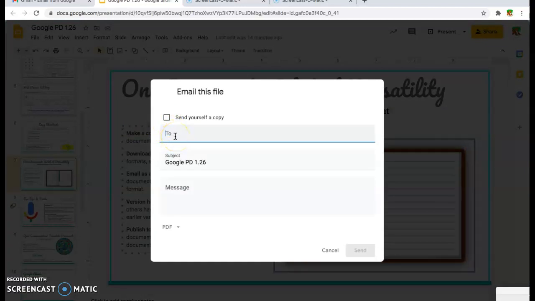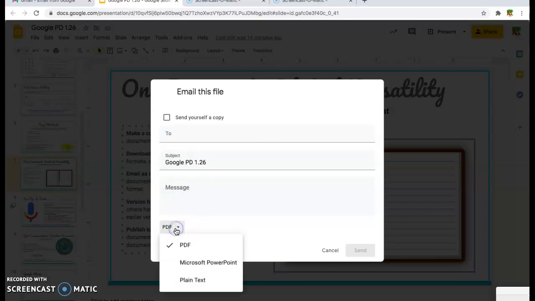You can type the email address of the person that you'd like to email. It automatically pulls the subject from the title of your presentation. You can type a little message and then you have the option. You can send it as a PDF or you can send it as a PowerPoint presentation. And so this is going to go ahead and email this information right to the person that you want to send it to.